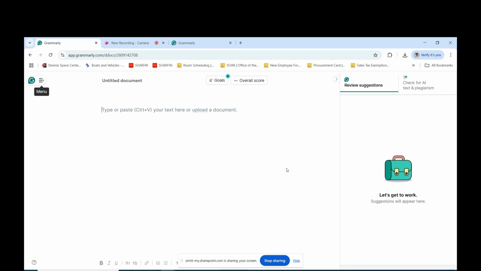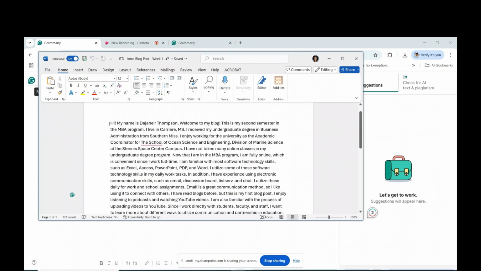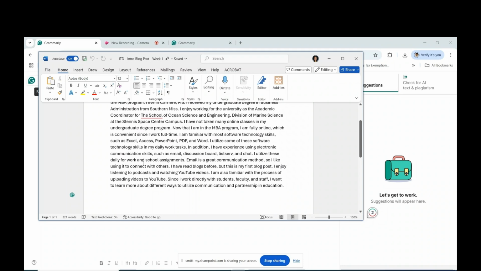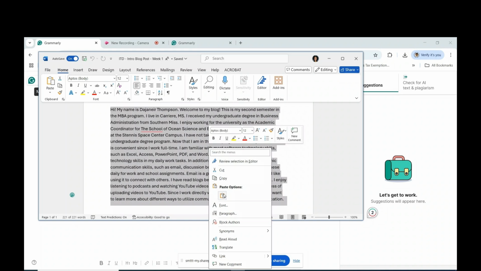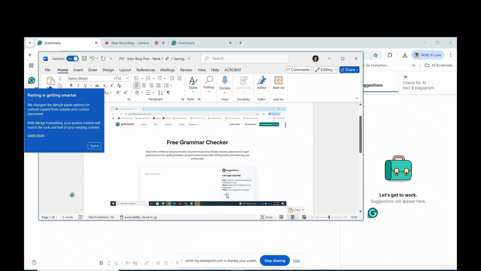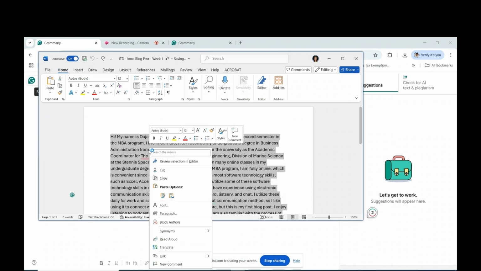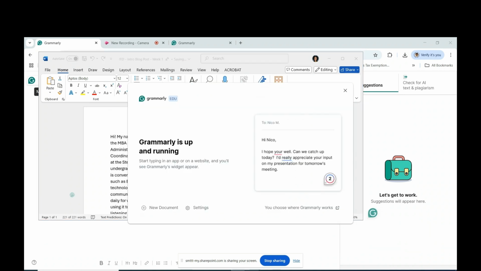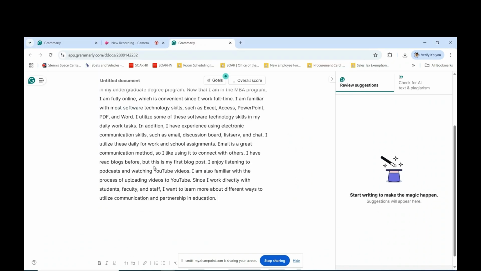So let's go ahead and test it out. I do have something from a Word document from an introduction that I posted earlier in my blog. So I'm going to basically copy and paste that. Uh-oh. Okay, I actually want to copy and then go back to Grammarly and then paste it.